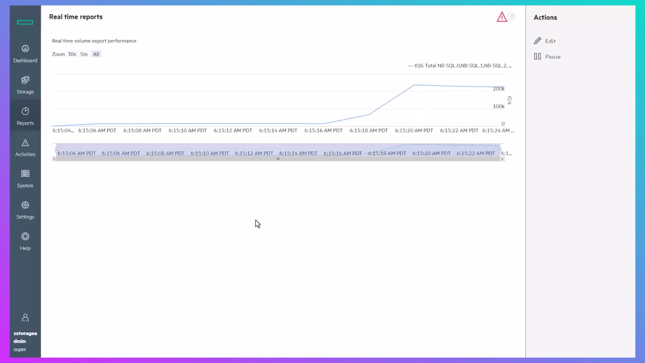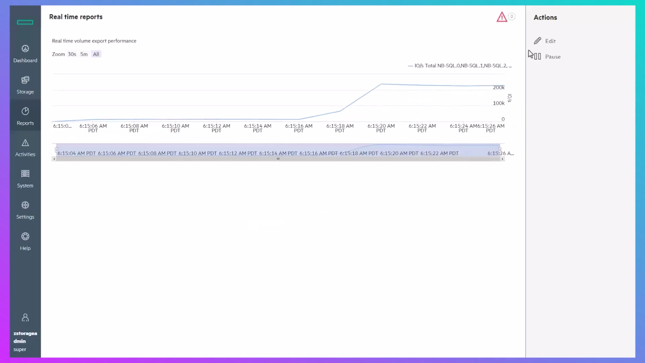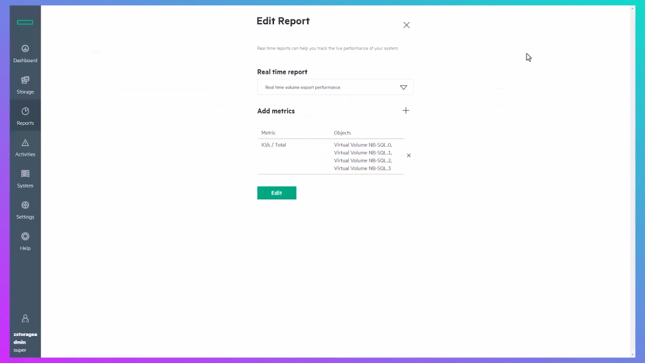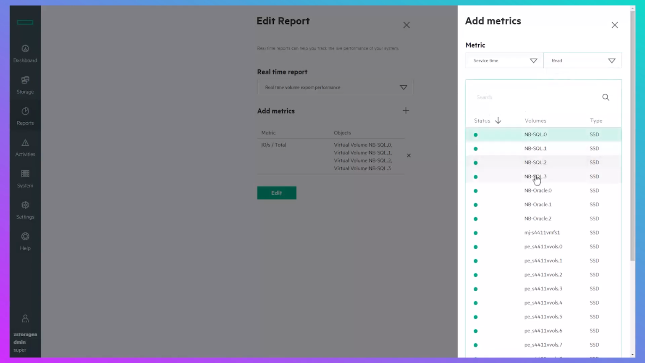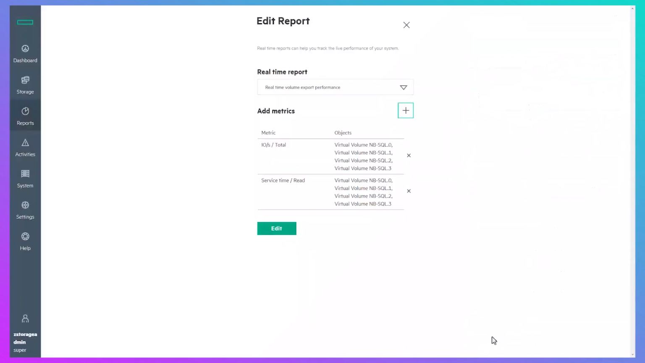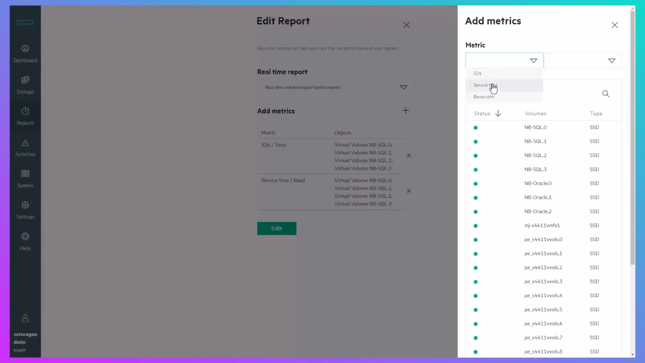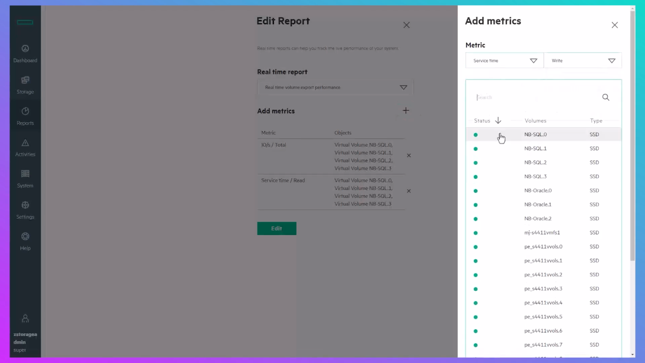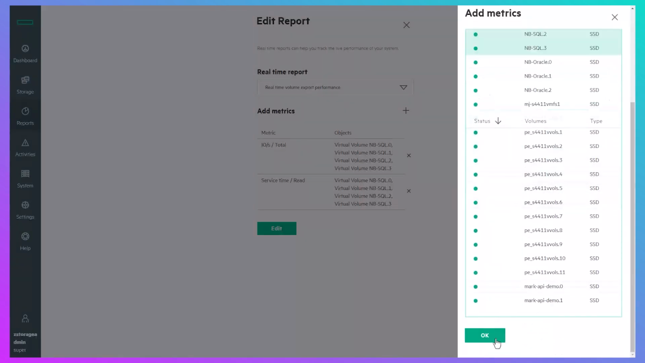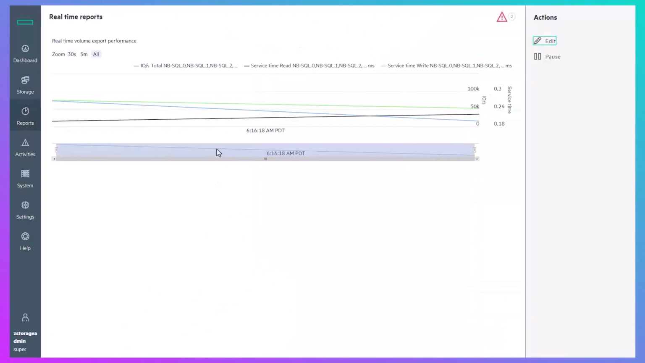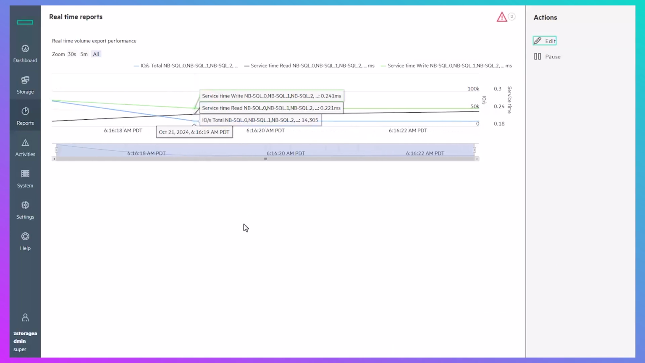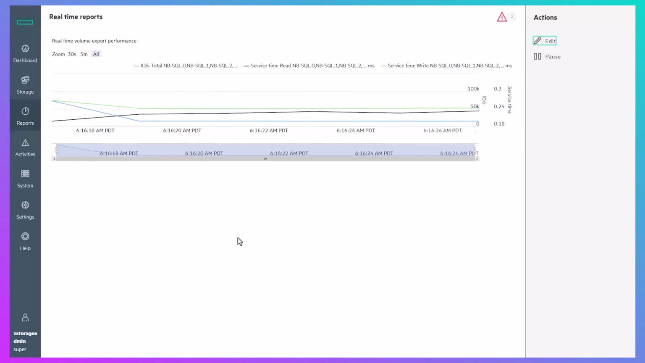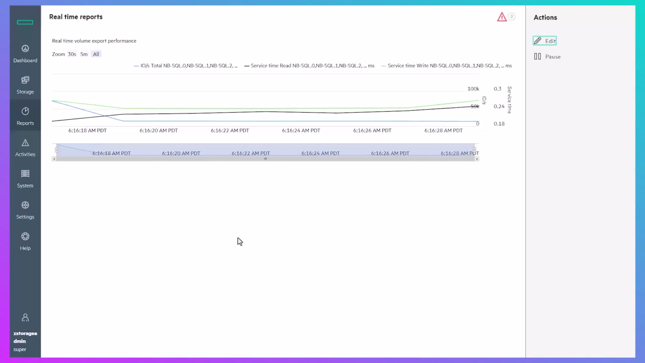If you like, you can go back and edit the graph and change what you're reporting on, or maybe add objects or data points. So, for example, I can add the read and write service times for those volumes and start populating the graph with all 3 metrics. If you remain in the reporting area, the system will continue to gather data. I'll fast forward a bit so you can see what I mean.